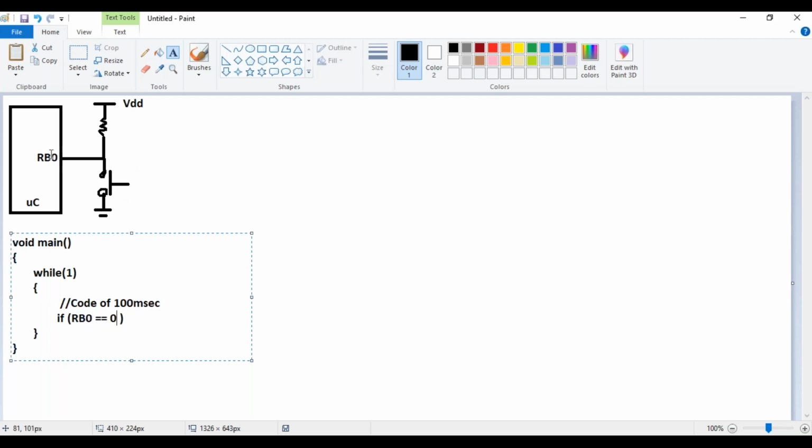So there is a switch connected to the RB0 pin of the microcontroller. If that RB0 falls down to 0, then the switch will be pressed. Now whenever a switch is pressed, assume I'm supposed to take some action. I'm least bothered with what action it is. I will just write it as a statement. So I'm supposed to take some action.